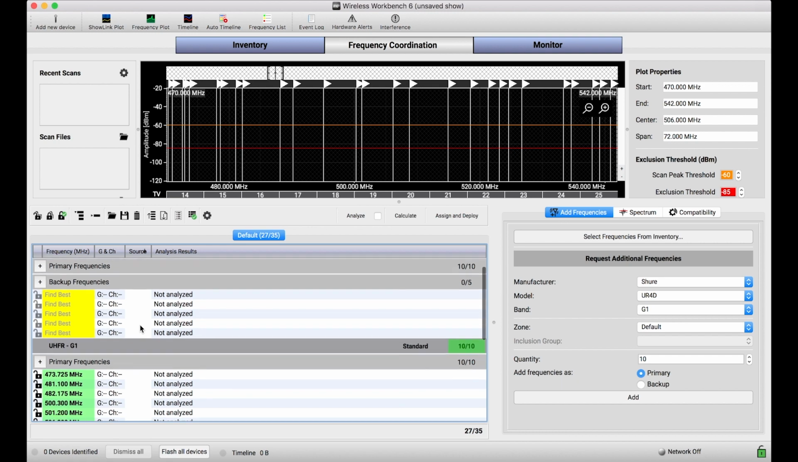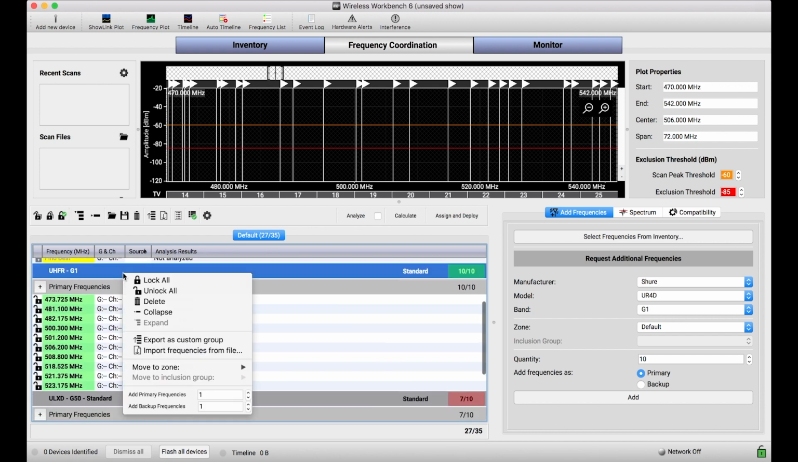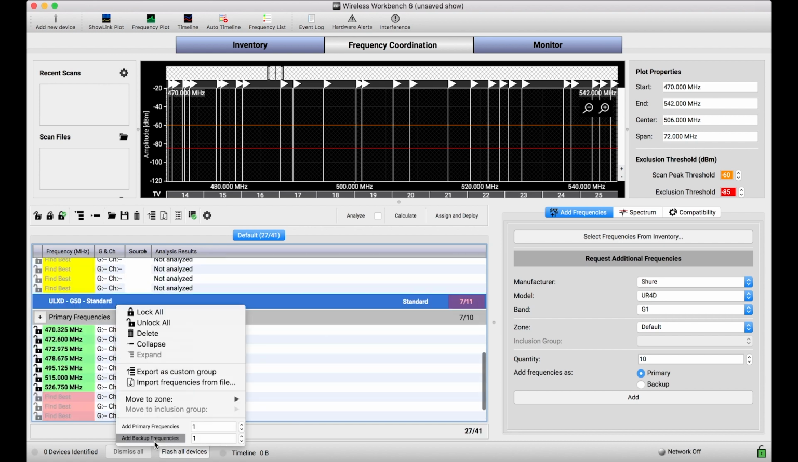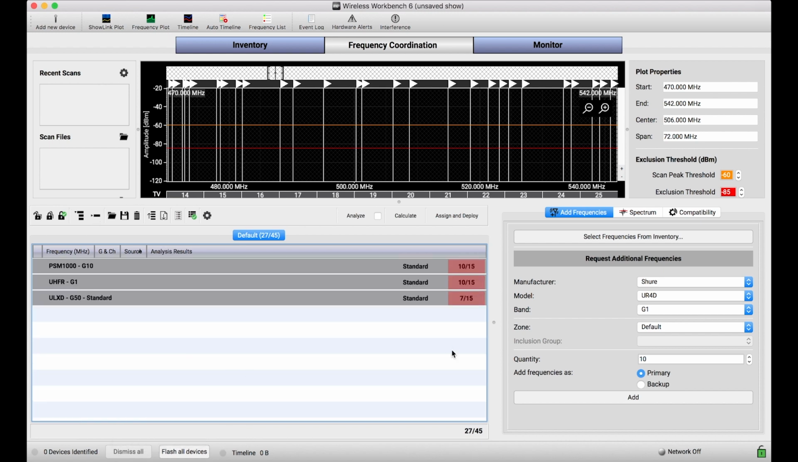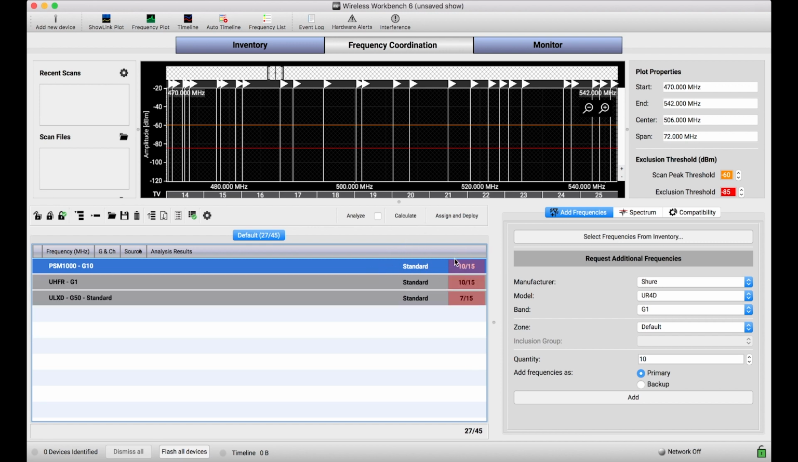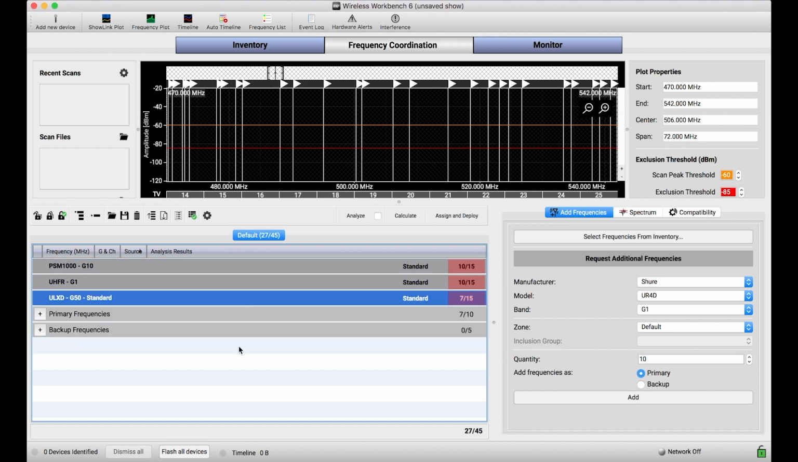So let me show you that in action. I'm going to go ahead and do the same thing for the UHFRs. I'll add 5 there. And I'll do the same thing for the ULXDs. 1, 2, 3, 4, 5. Okay. Now let me collapse this again so we can see at a high level. You'll see I've got 15 total requests for each type of system, and just to confirm, 5 backups and 10 primaries. Now, you'll notice when I did my first coordination, I didn't find all the frequencies I was looking for. I only found 7 out of the 10 primary frequencies for ULXD.